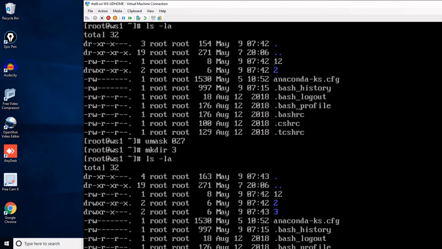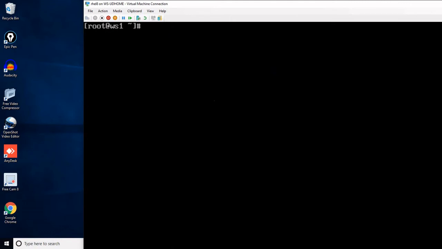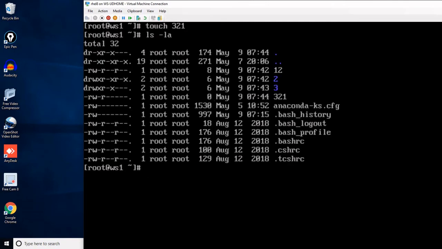Now let me create a file. I can use touch also. Touch 321. Now ls -la will show 321. Look at 321, it is 640. Like this, you can change the umask value. But when you restart the system, it will go back to the default umask value, that is 022. So I'll set the umask value as 022.